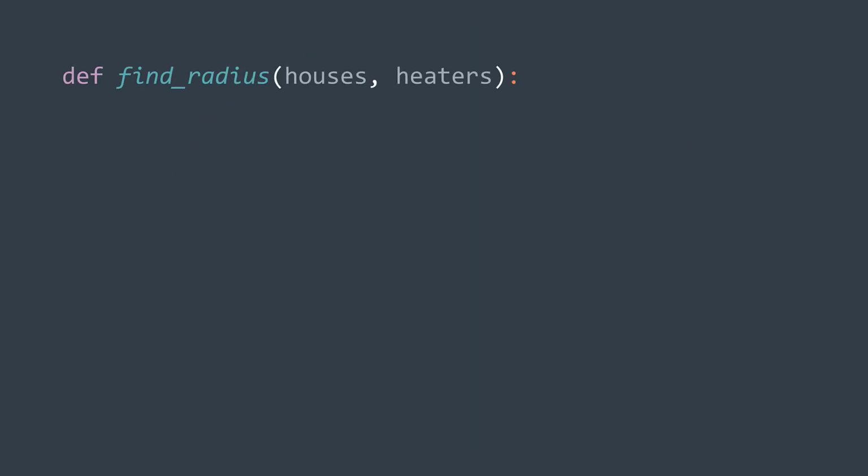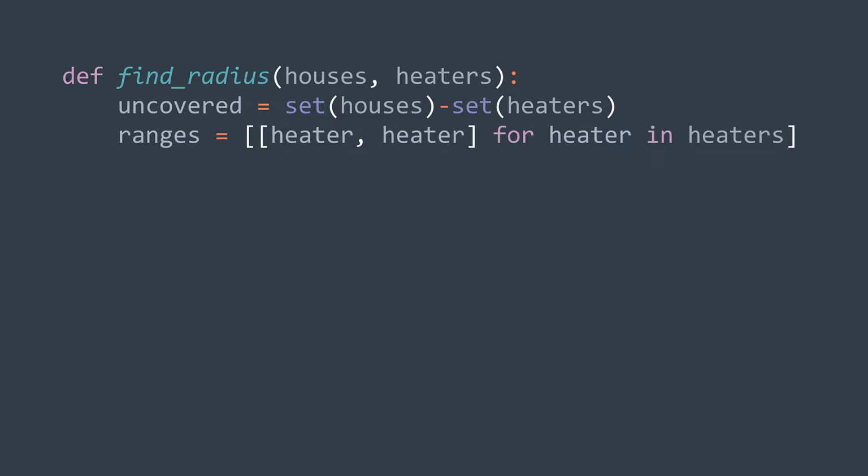In code, uncovered houses is the difference between the set of houses and the set of heaters. Remember that we remove houses that are already in positions of heaters. Then, we create the array of boundaries of heaters. For each heater, we put an array of two elements. They represent the left and right boundaries. At the beginning, they are both equal to heater, the position of the heater.